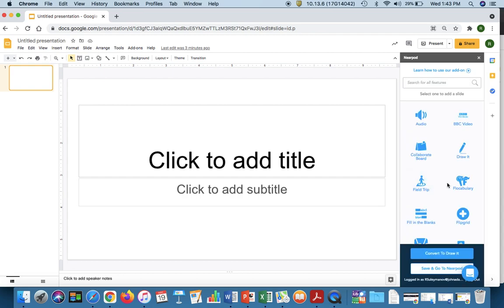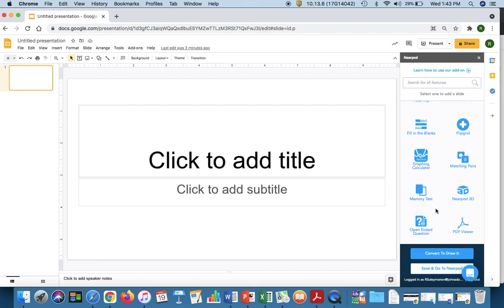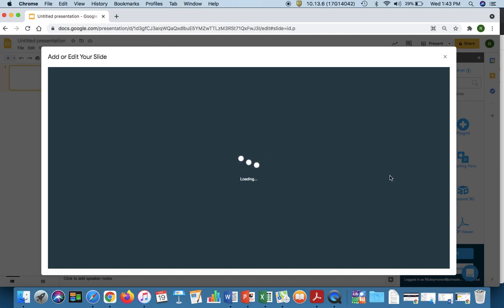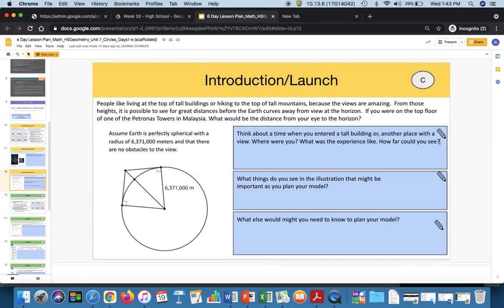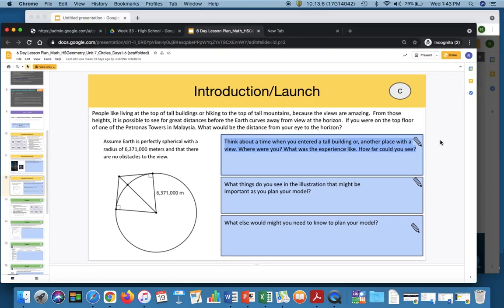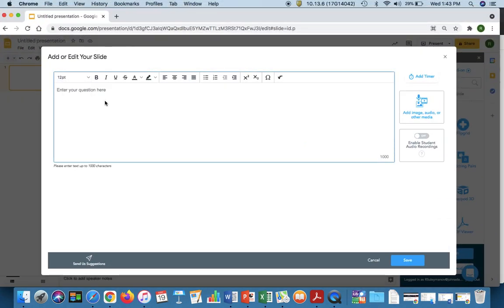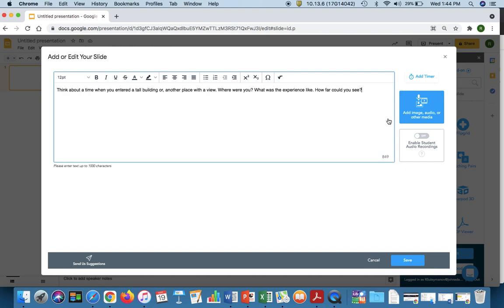So the first option that I'd like to share is the open-ended question. If I click an open-ended question, it's going to take a second to load. Here, I'm going to take one of these questions and copy it in there. You'll be able to see each student as they answer their open-ended questions. You could change the font, the color, the bold, how you'd like to see it. You could also add an image as an option or enable students to record their responses.